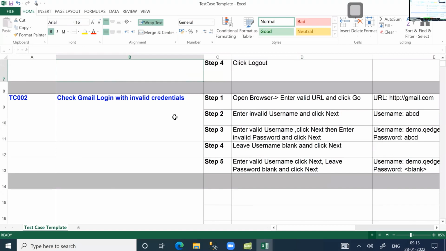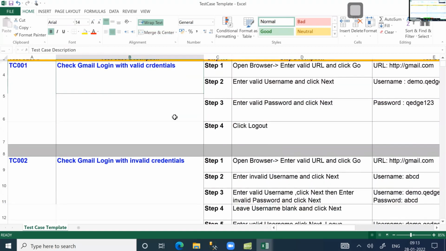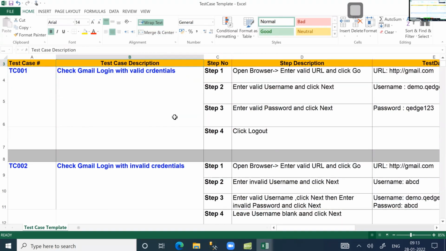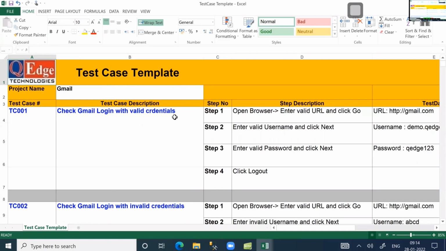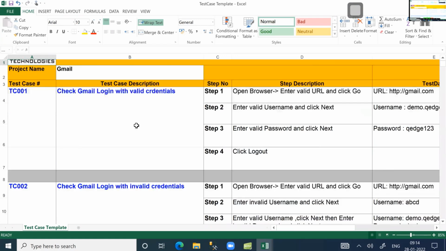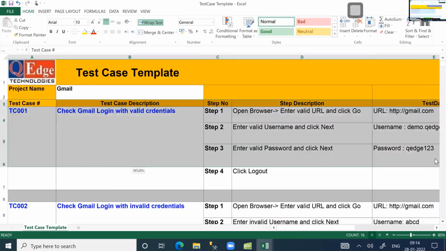We don't have to write for everything, just to teach you the template. To understand how to use the template, I prepared for only login. Here, my concentration is not Gmail login, Gmail applications in test case writing. To explain the template, how to make use of the test case document, I gave these two test cases. Here, our expectation is understanding the template, that's it.